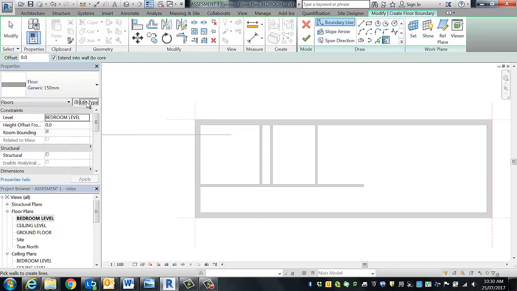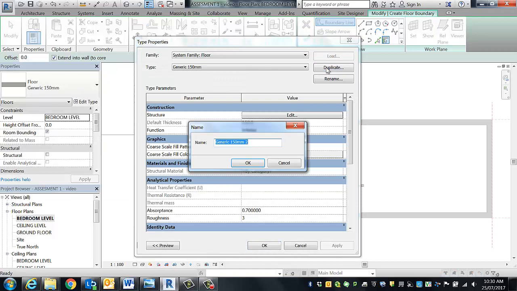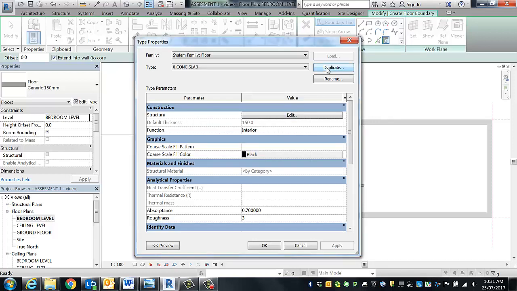I'm going to Edit Type, Duplicate, and I'm going to call it 0 so that we know that we've named it ourselves, concrete slab. Now later on you'll be adding a floor finish of your choice that you design and create, but this will be the structure that your floor finish goes on. So I've called it 0 concrete slab.